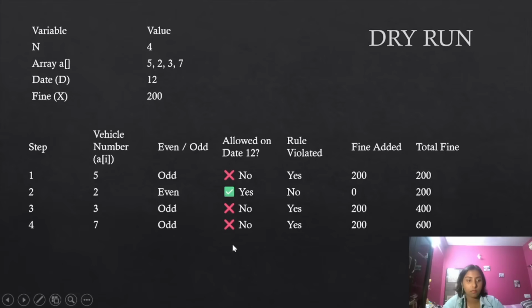Do we need to see the guidance for this? It's a very simple question. Okay, fine. N is 4, the array is 5, 2, and so on, 12 is the date and the fine is 200. First iteration, we find that the vehicle number's last digit is 5. Is it even or odd? We will check. It is odd. So is it allowed on date 12? No. Only even digits are allowed. So it is violated. So we add a fine of 200.